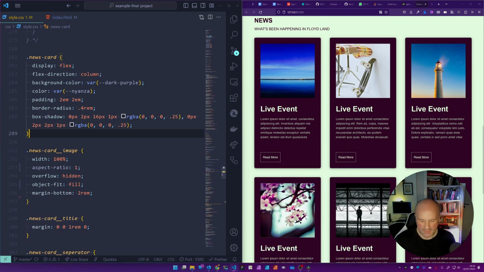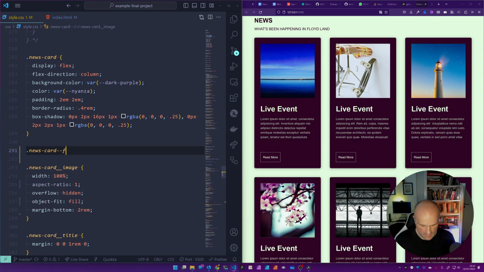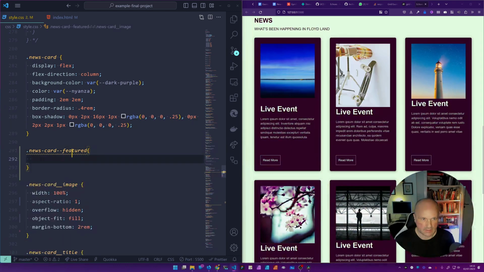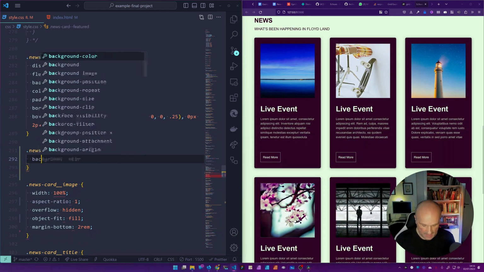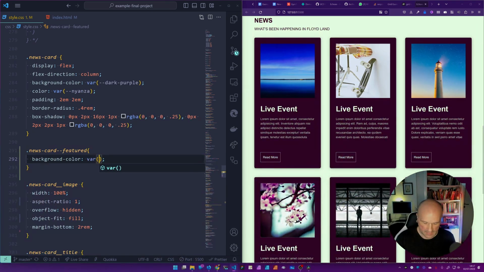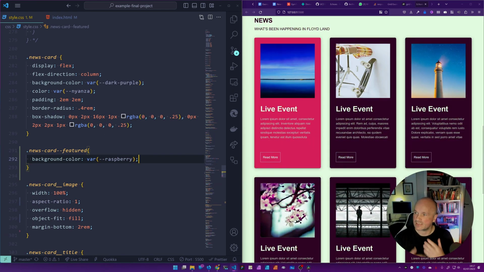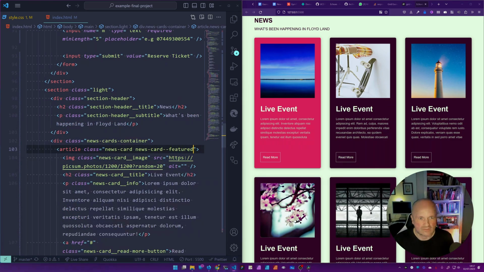Okay, so we're going to change it in some way. And so here, come into our CSS, and we'll create a news card featured class here. And this is where we could change, say, the background color in some way. Let's create, we'll say, I'm going to call it raspberry. And you can see that's changed the color of that. Nice and simple. But what's even better is, again, we have this context here. So we're saying this is a featured card. And we know it's featured by how it's called here. So it's a news card, and it's a news card featured.